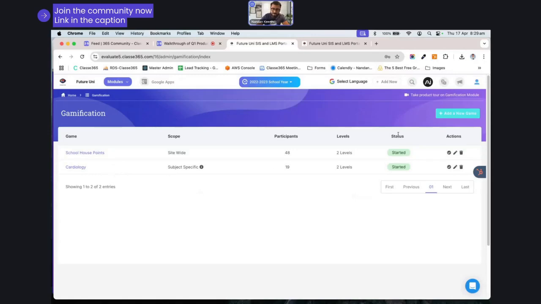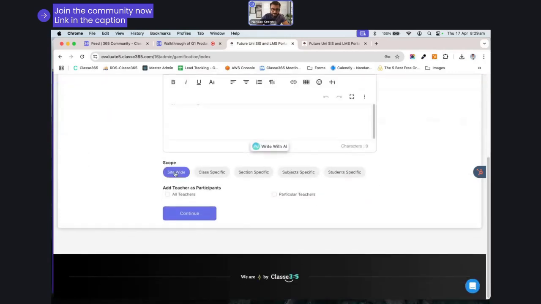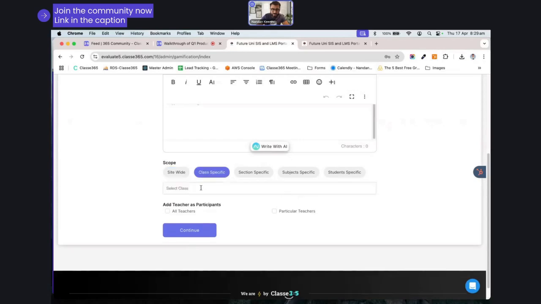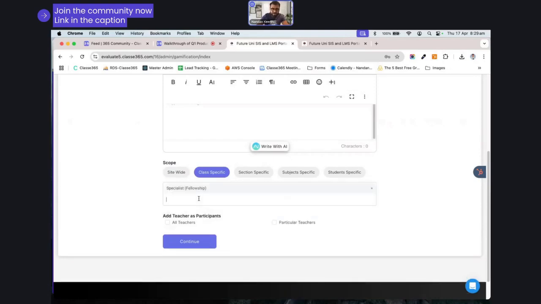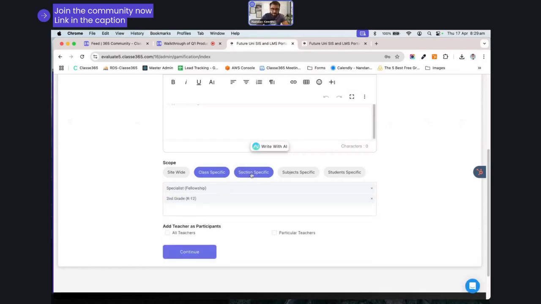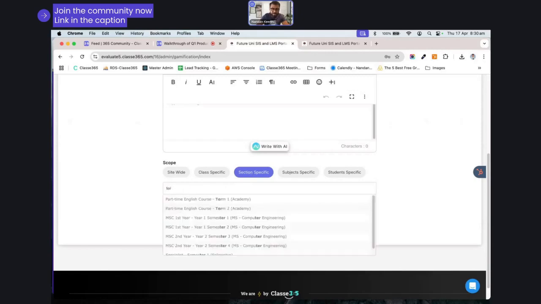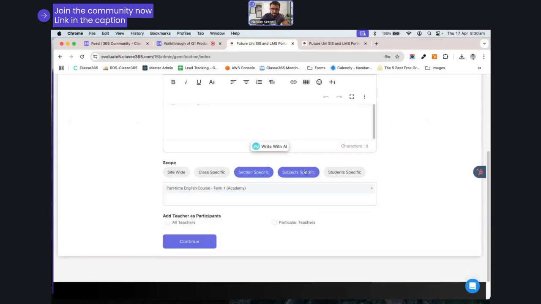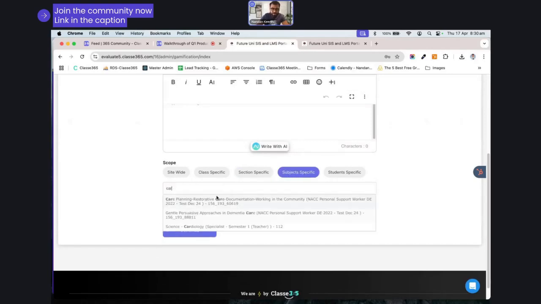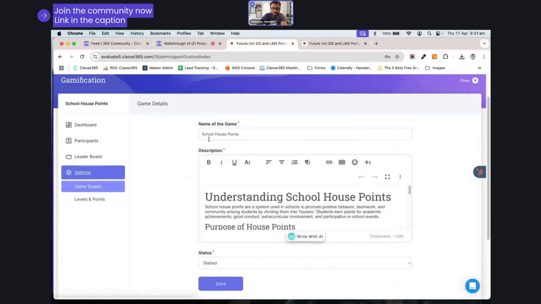So the way it actually works is you create a game. You can add a game name, game title, and all these things. The scope, whether it's a site-wide game or a class-specific game where you can say this is for all students in this cohort, or in this grade, or it is section specific, or it's only for a specific term, or only for a specific subject. You have an option where you will have the game details.